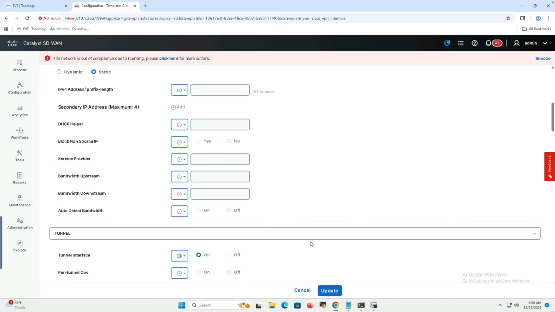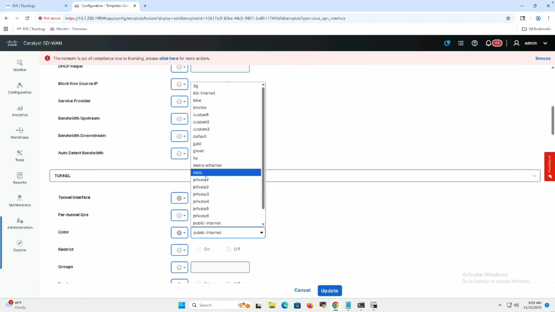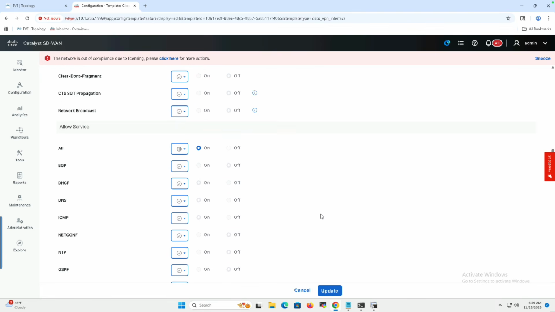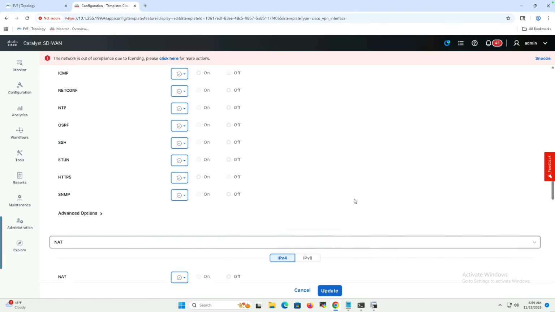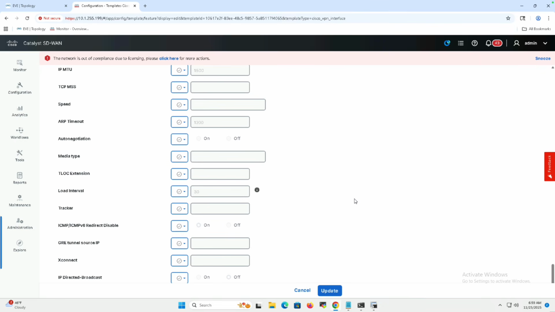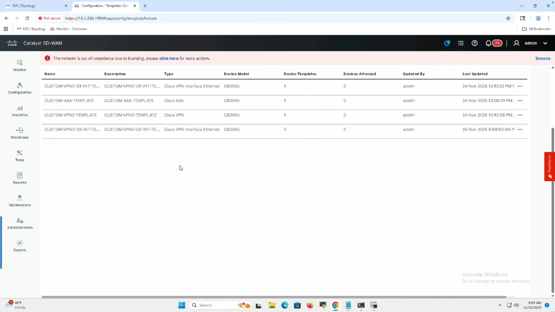We'll scroll down. Tunneling needs to be on, but this is going to end up being a different color. It's going to end up being MPLS. I'm not going to worry about restrict. Allow services, all is what we want to have configured. No QoS. No special configs. Let's go ahead and update the configuration. So now I have a second interface template that's going to be in play for VPN 0, covering the configuration necessary to bring up Gigabit Ethernet 2.